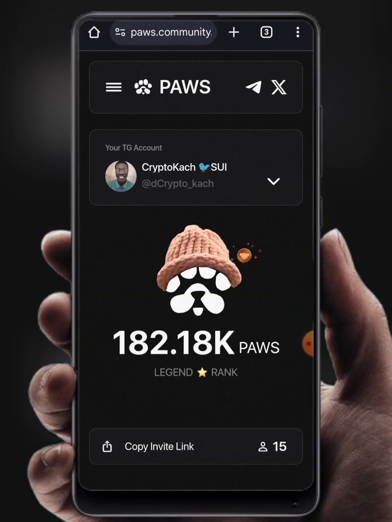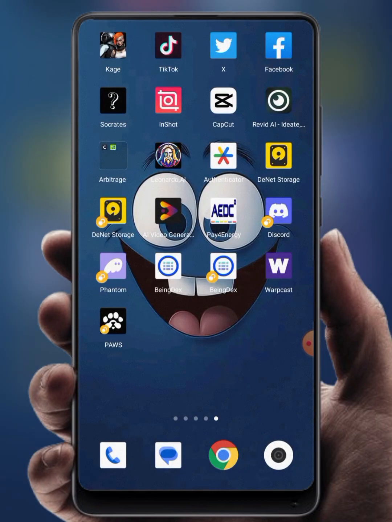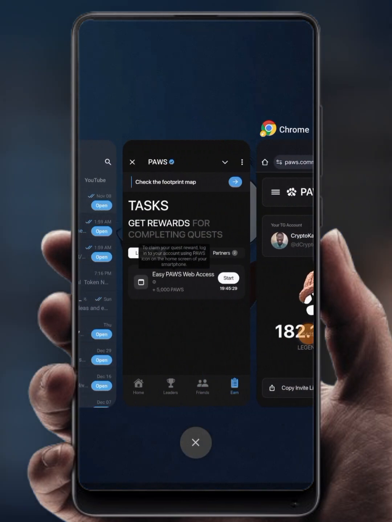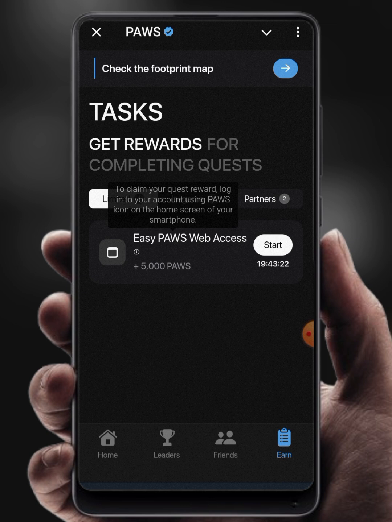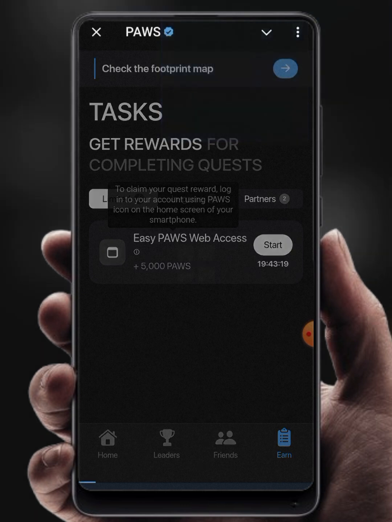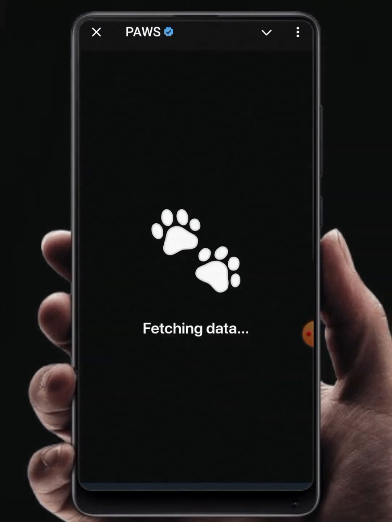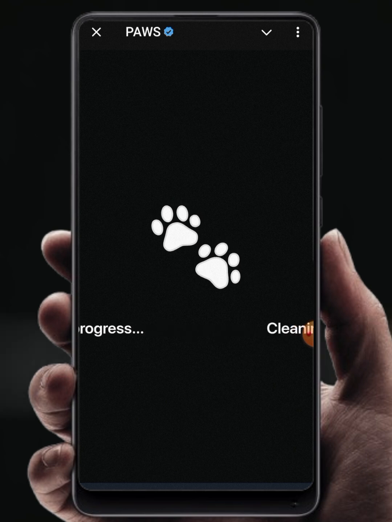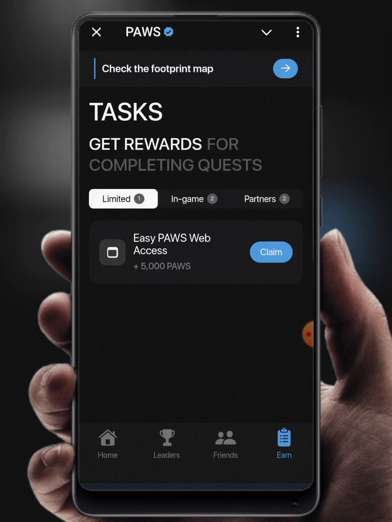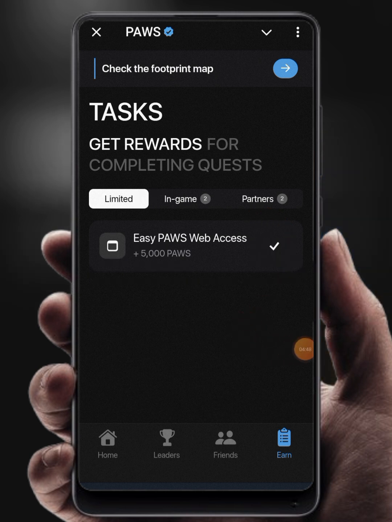This is exactly what they want you to do. Once you finish adding it to your home screen, minimize and make sure you click it and log in directly from your Paws here. Once you have done that, go back to Telegram, return to Telegram and reload this page. Reload the Paws bot just once. Once you have finished reloading, come to the task section and you'll be able to claim. You can see the claim button is now active. Then I'll click on claim. Now that is claimed successfully.